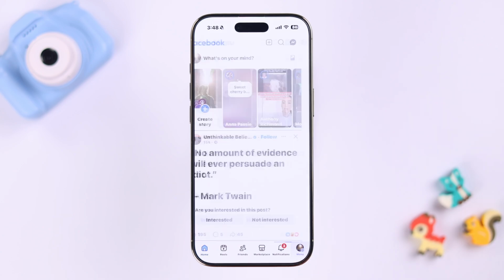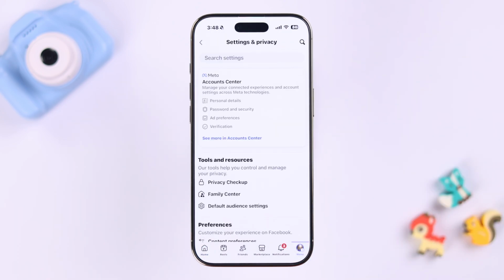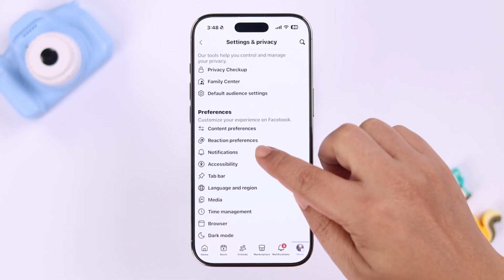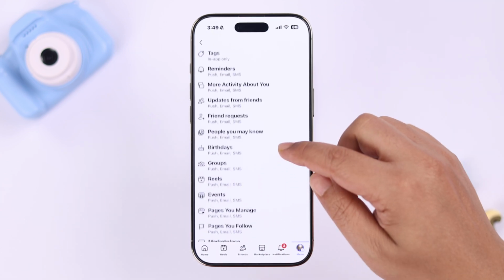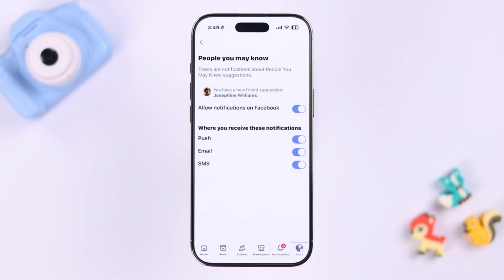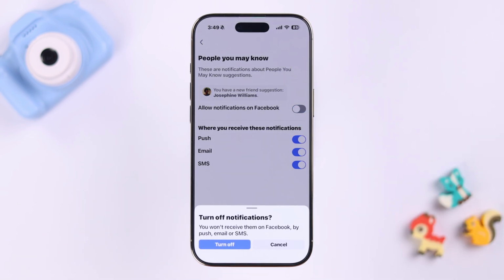Another way to do that is from Settings on our menu, scroll down to Notifications, then People You May Know, and then just turn off Allow Notifications, and from this pop-up, hit Turn Off.